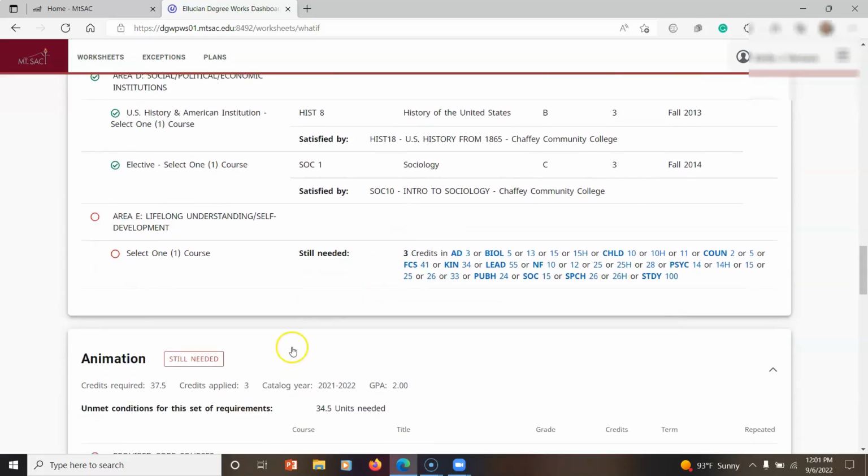Something interesting about the student's profile is that they have courses from another college, and these classes are used to meet some of these requirements. You can see that Sociology 10 at Chaffey College was used to meet this requirement. If you have classes from another college, please be aware this doesn't happen automatically. You need to request an evaluation of your transcripts.